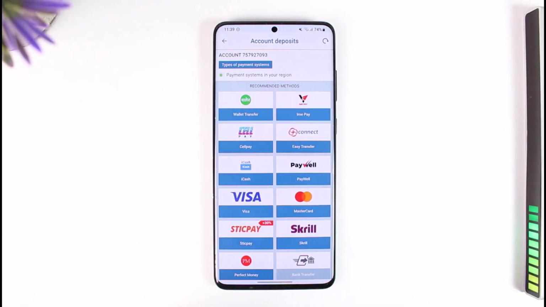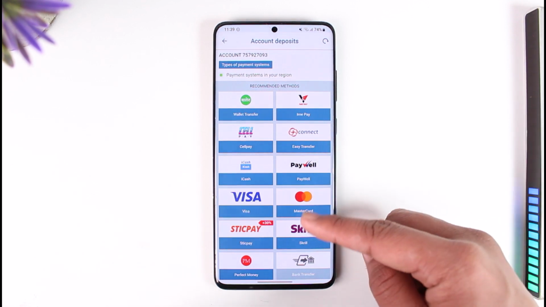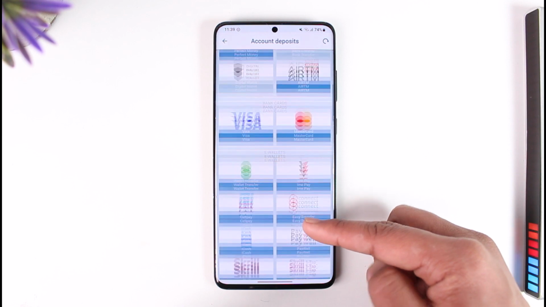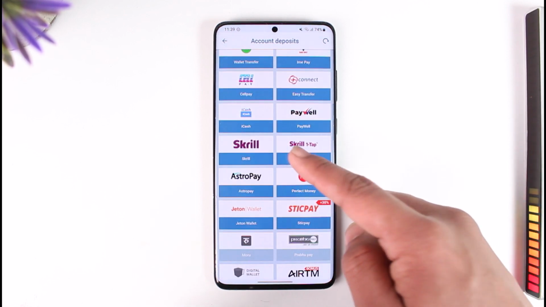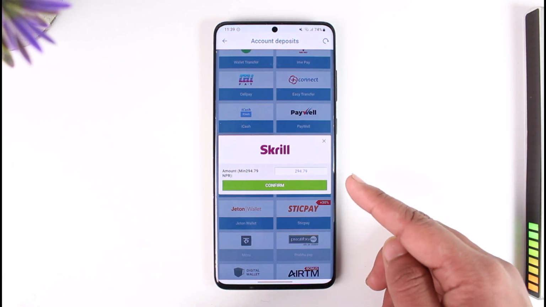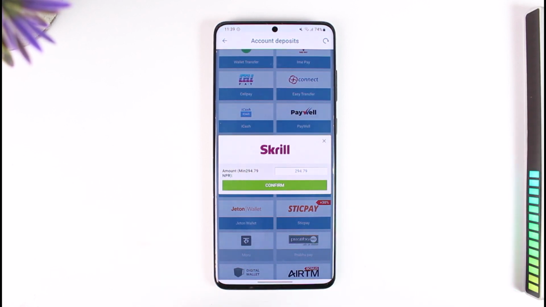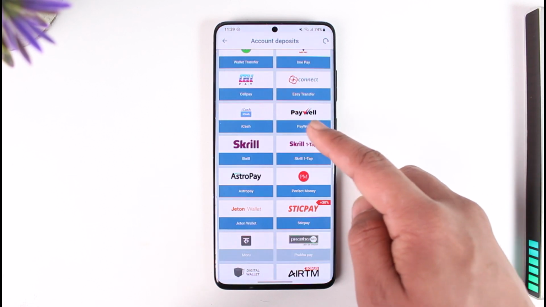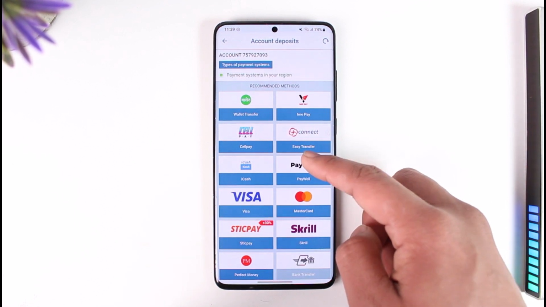Now, depending upon the country you live in and the region, your payment method might vary from mine. So depending upon which payment method is the most convenient for you, as you can see, they offer so many types of different payment methods that you can use. Depending on what you want, you can select a certain payment method and then just make sure to enter the amount that you'd like to deposit. Tap the confirm option and then you'll be able to deposit in 1xBet. This way you'll be able to deposit money in 1xBet.